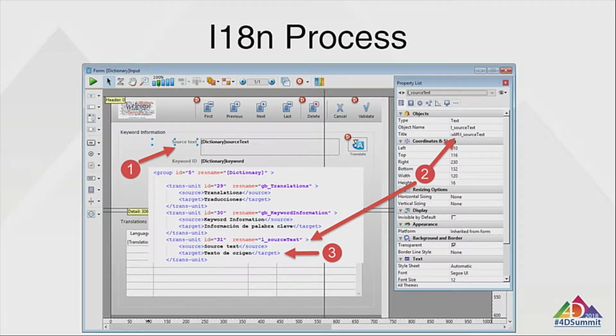Let's see an example here. For example, in number 1, we have the word source text. We are working with the first step. The second one is to go to the property list, add the XLIFF prefix and assign a keyword. This keyword must be unique. And then the third step is to go to the XML file and add the translation unit. In this case, we have the text translated to Spanish.